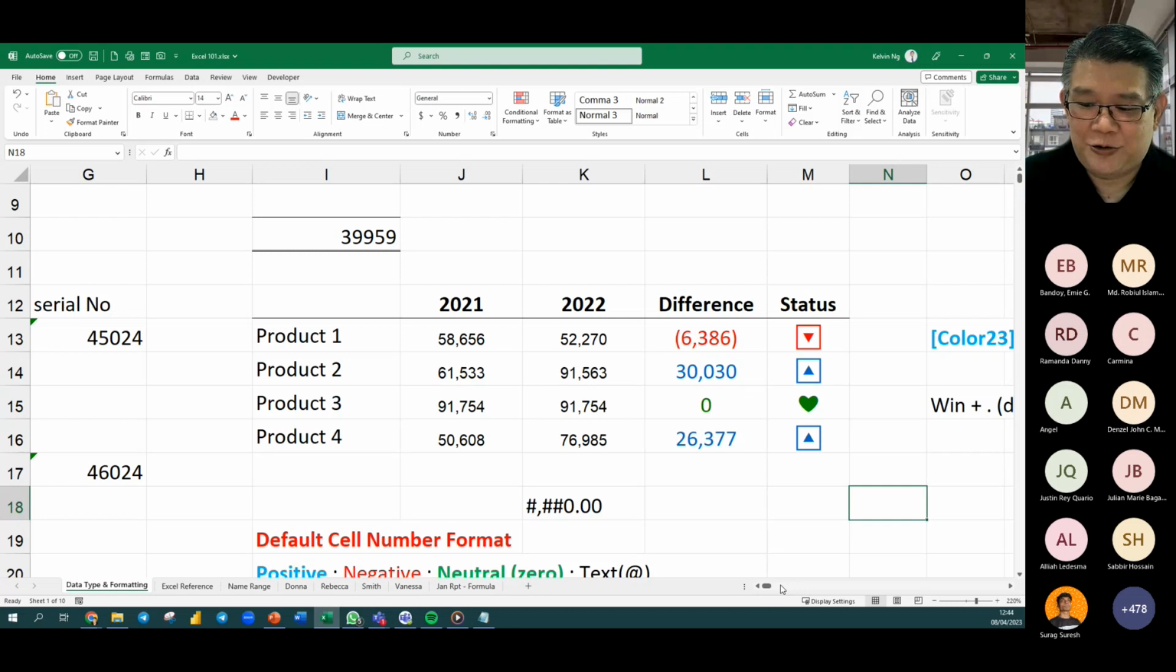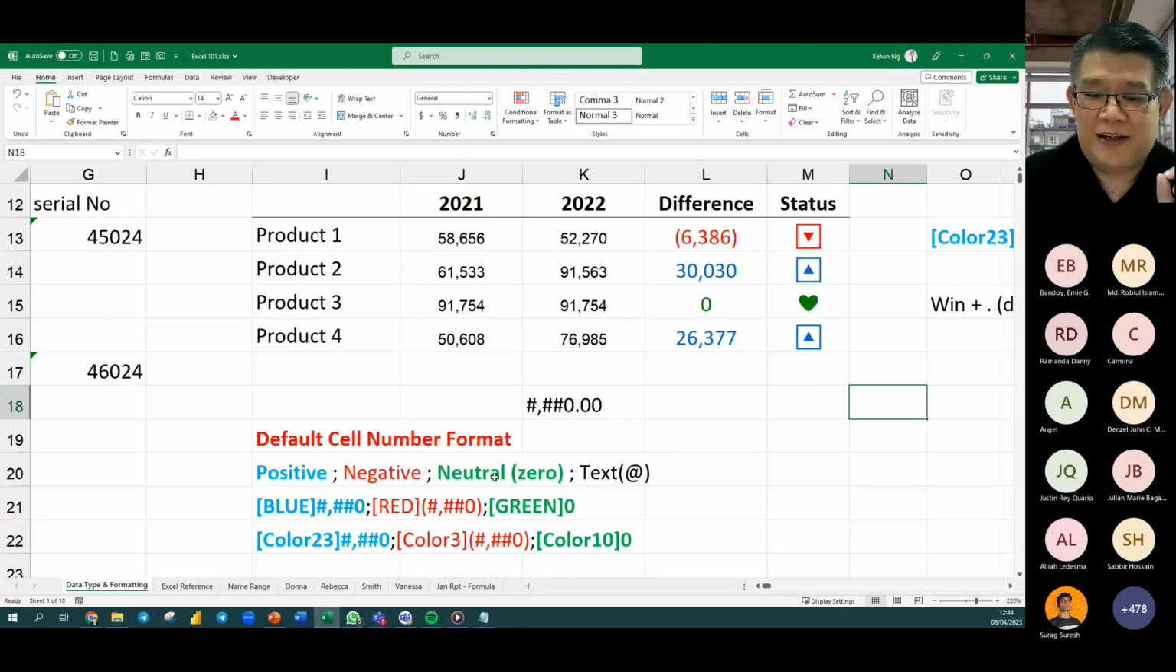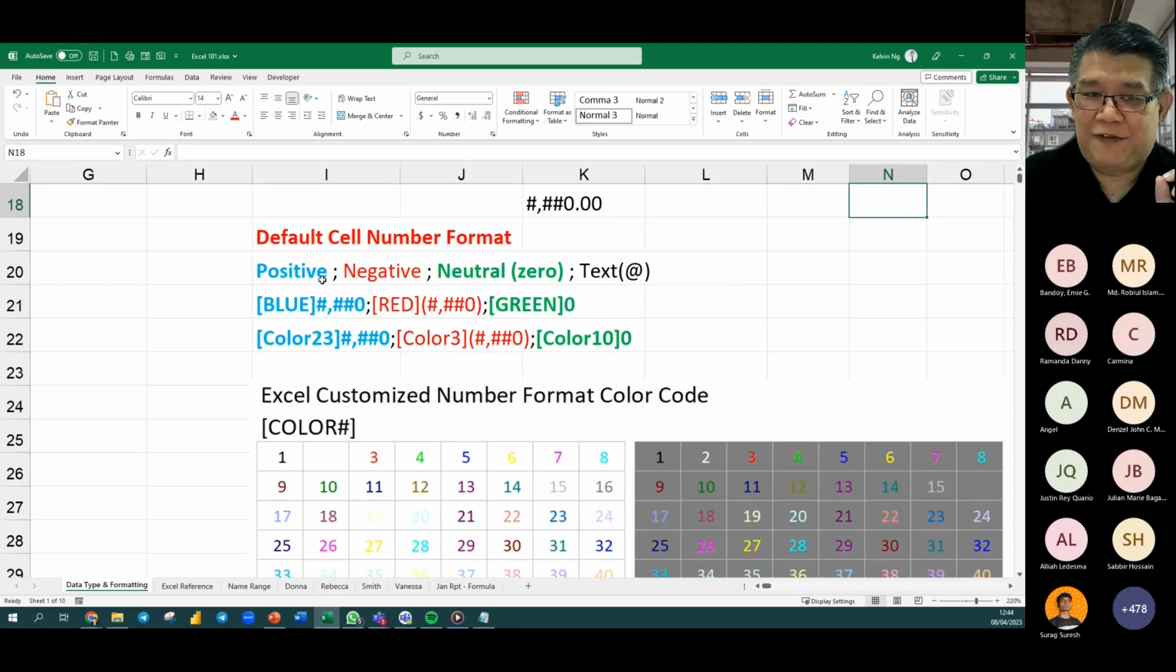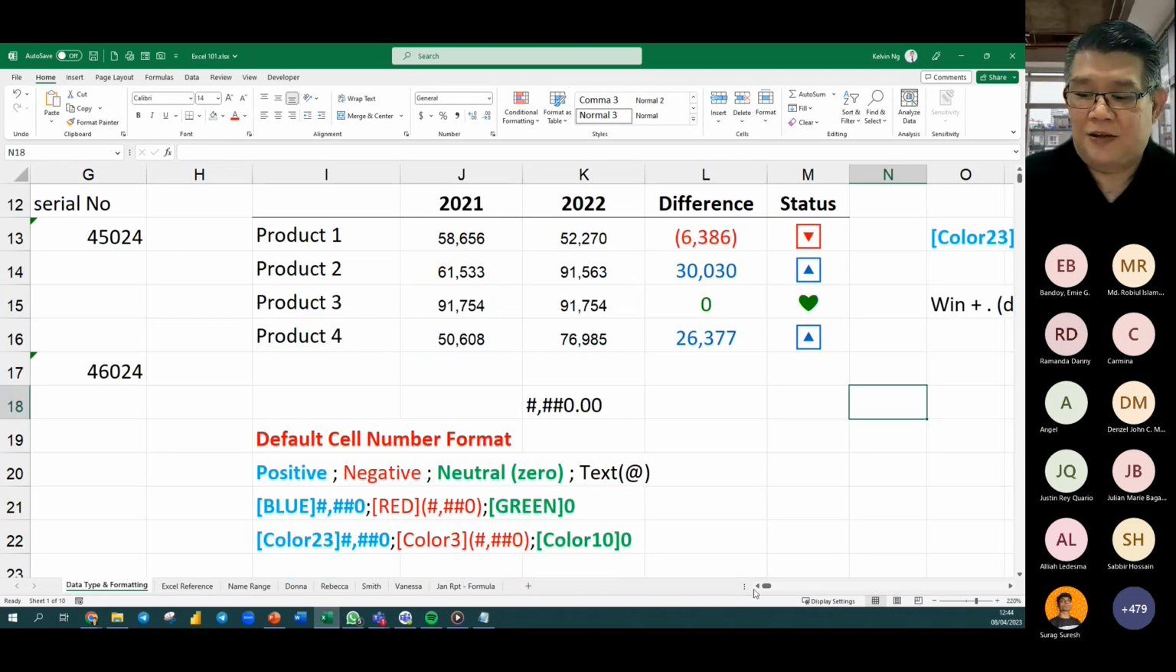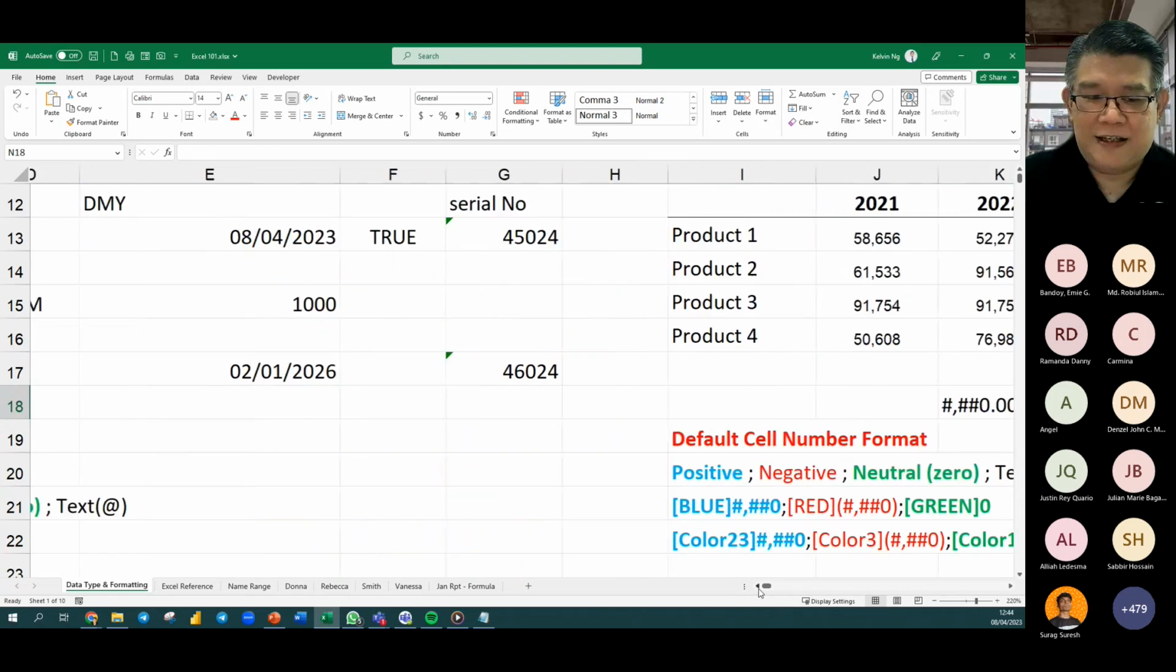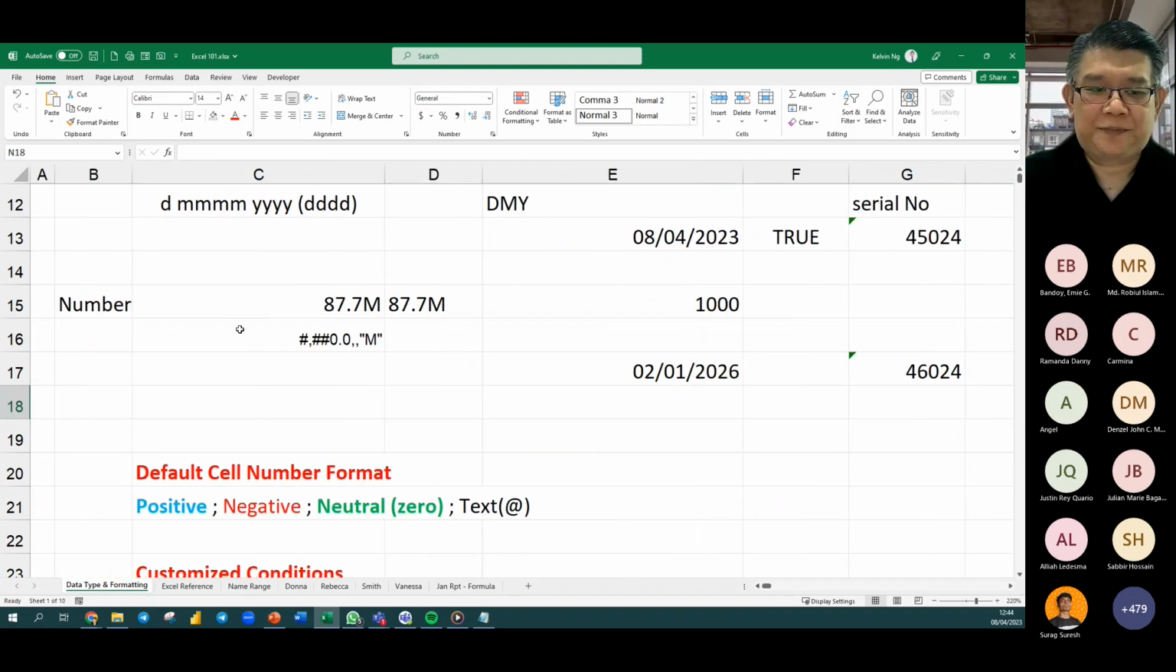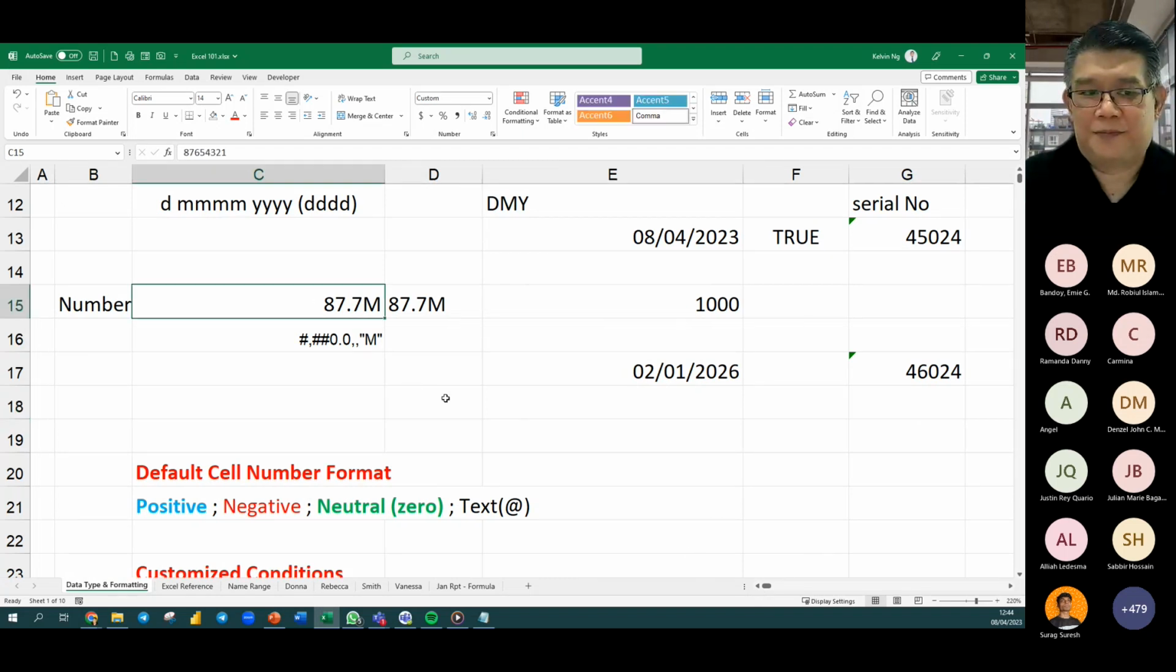All right, so I'm going to go to a little bit more intense one. This one, okay, right? You're using the default positive, negative, neutral, and text. Now, I didn't mention much about text because we are dealing with numbers. So let's go to the left-hand side again. This one. Just now, we are using the default. Now, let's come back to this.